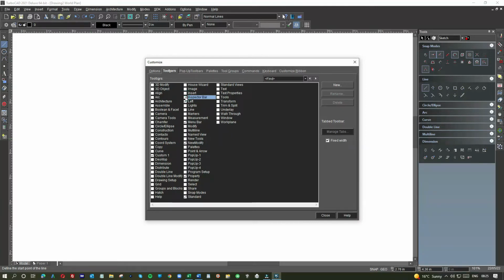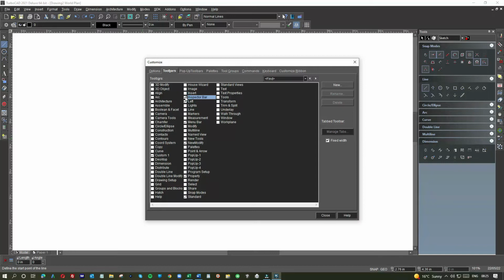So basically these are groups of tools or toolbars that will kick in depending on what you click here. Now for me, I would be using line, so that you can see that's a very important one for me. As an architect or designer, line would be the most used tool. Another one would be modify.